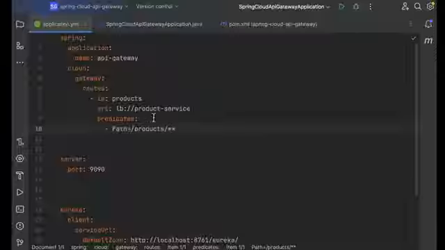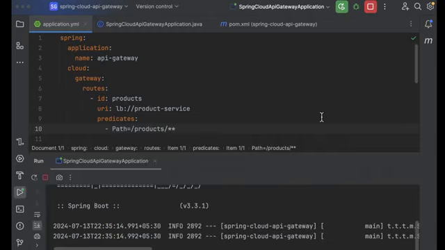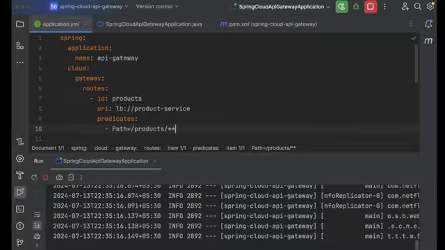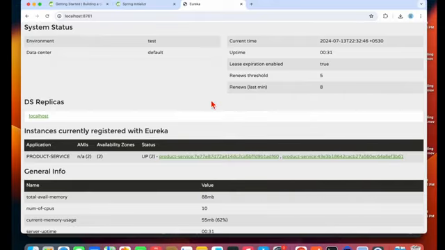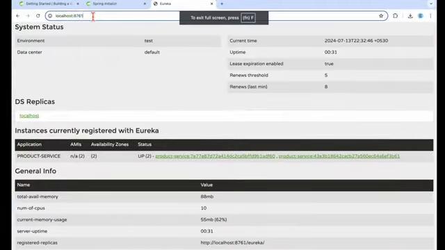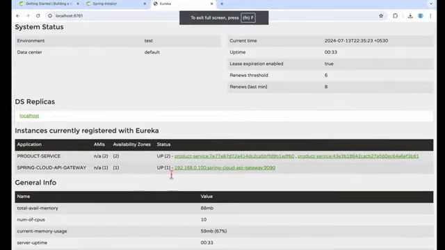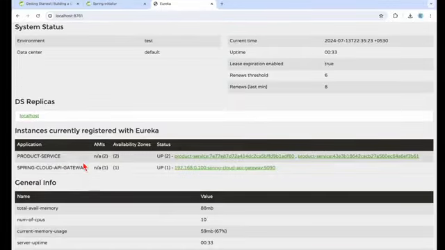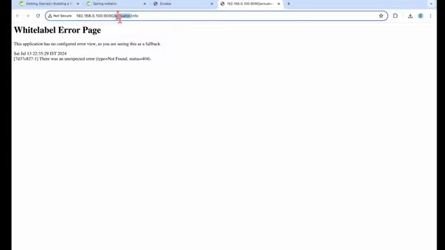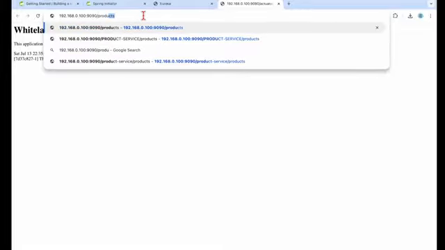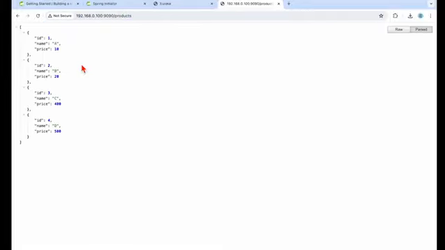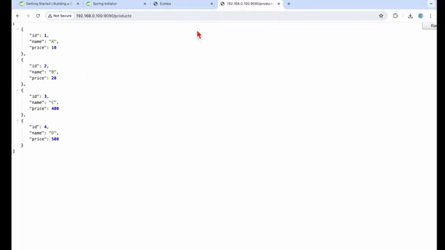So that's it. Once you define that, let's restart this API gateway, and now go to your Eureka server. Let's hit this, and you can see the Spring Cloud API gateway is registered with this Eureka server. Let's open this and go back here. So this is the actuator information related to API gateway actuator. I need to provide the products here to see the product details. Okay, so this is how it will work.